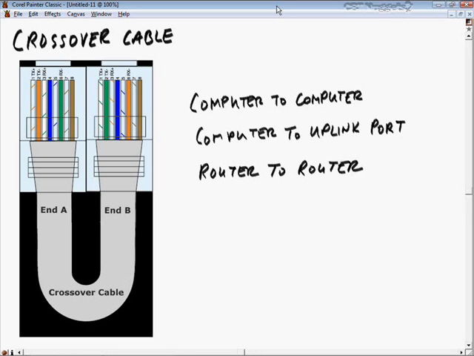So in a crossover cable, the pins don't correspond like they do in a straight-through cable. So we're going to swap some of the cables. Now, you don't have to worry about this if you go to the store and just buy a crossover cable. It's already done for you. But chances are, as a network professional, you'll have to do this on your own.